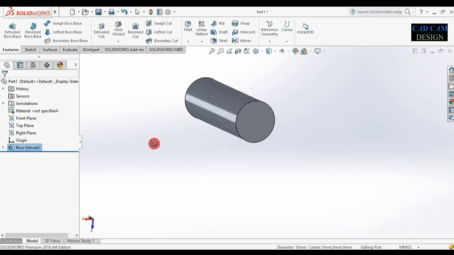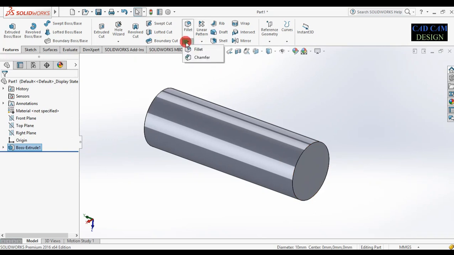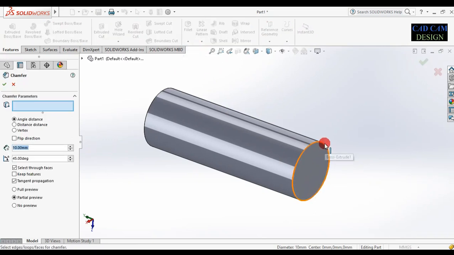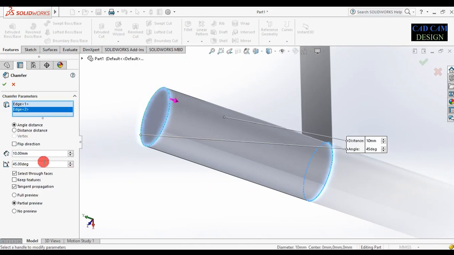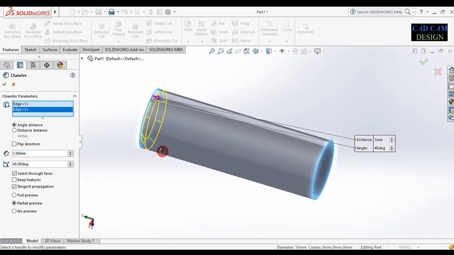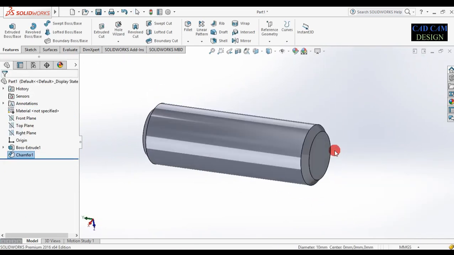Now see, now apply chamfer on both sides of this end, the cylinder end. Now select this chamfer and select both ends like this, and this dimension will be 1 mm. This dimension will be 1 mm, and done. Now our object is done. Now go to Hole Wizard and select thread.